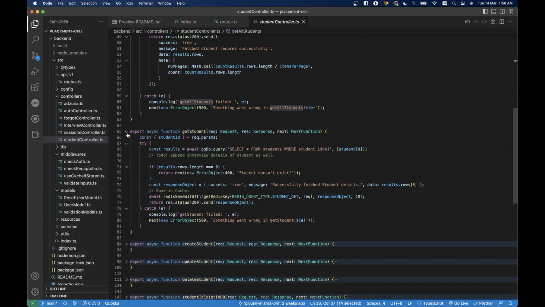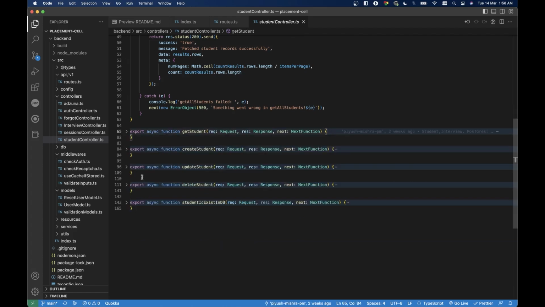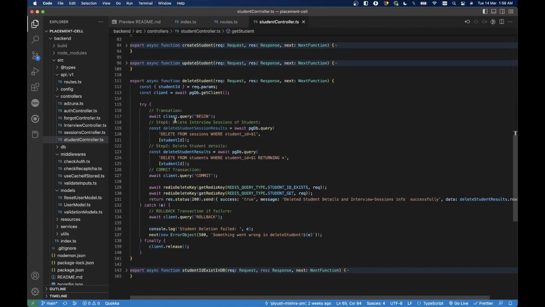Similarly, there are other things as well. It's a similar logic: you try to get the data from the database, you validate it, and if there is no result you return an error; if there is an object, you save it and return it. The interesting thing comes in the deletion of an object.